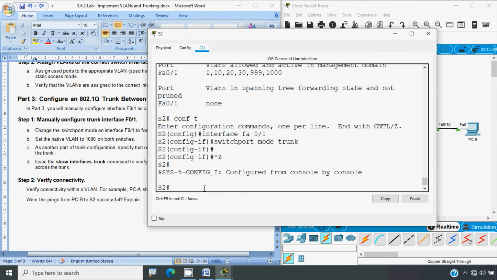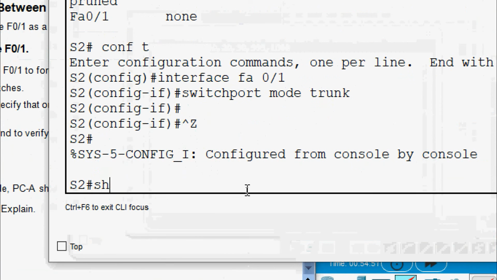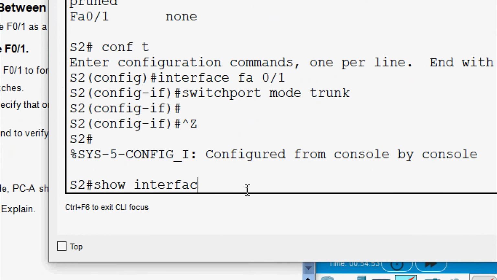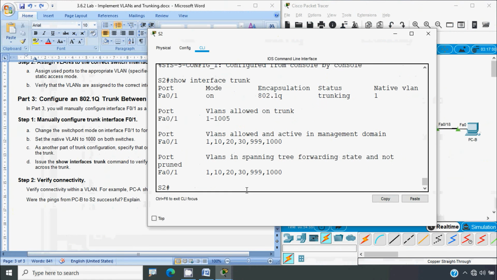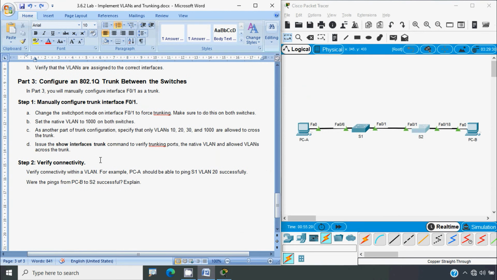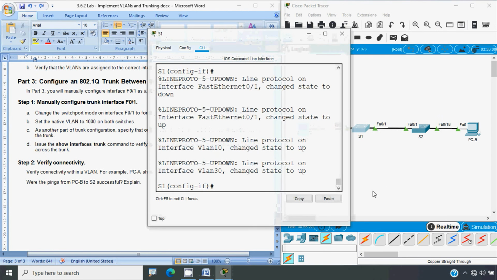Now we will verify its mode. So we will give show interface trunk. Here we can see the mode is on. Next is set the native VLAN to 1000 on both switches. Okay, we will do that.